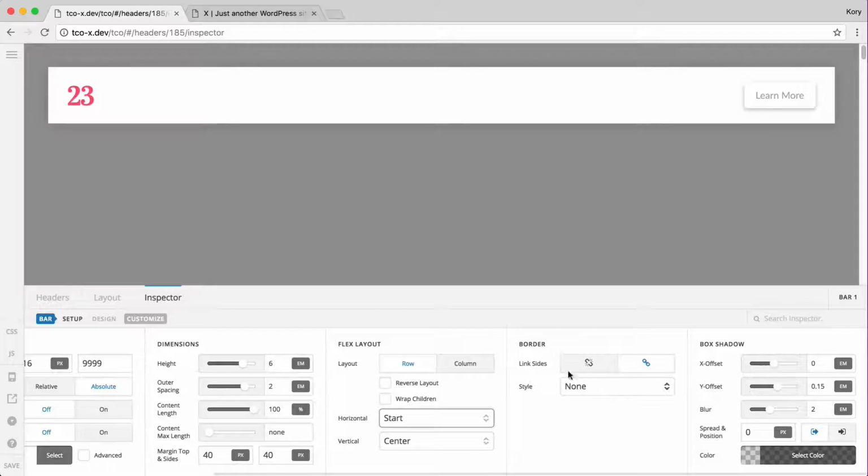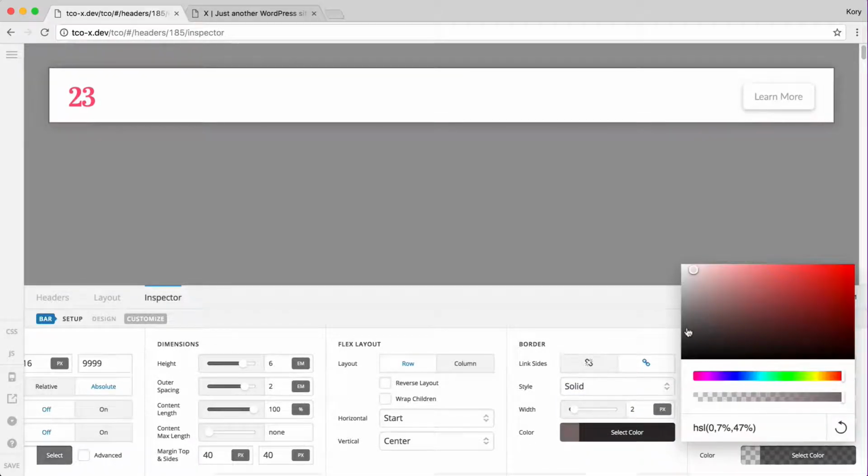And then there's just tons and tons of standard styling options. So for bars, you can play around with borders. If you wanted to add something here, you could.